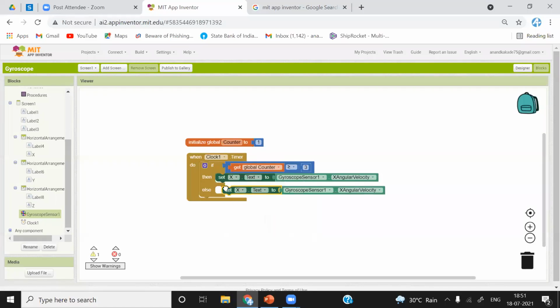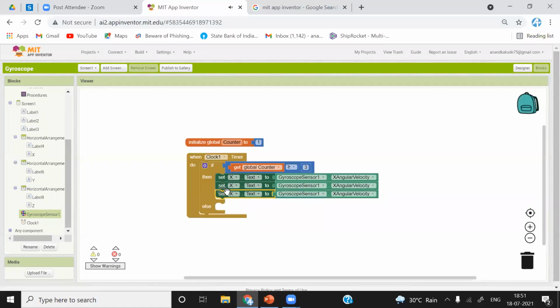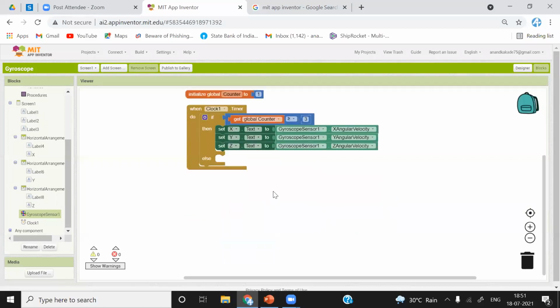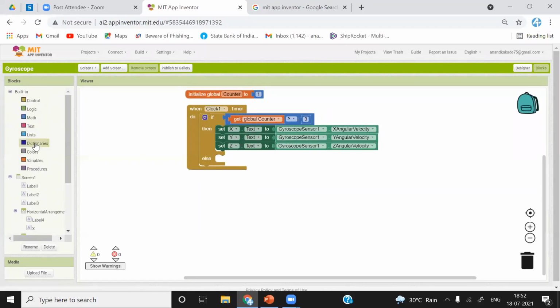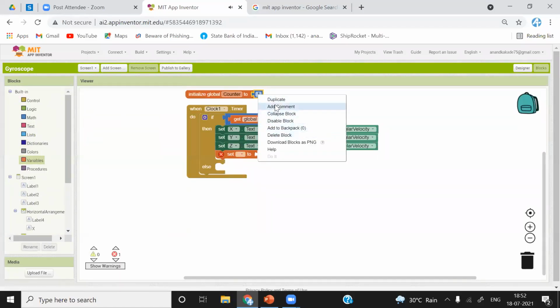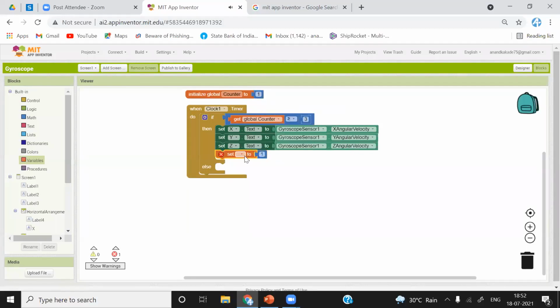Okay. Similarly, we will do for Y, Z. We'll just copy them, duplicate them. What I will do, I will change these labels to Y, Z. Respectively, I will change here Y and Z. So if 3 seconds has passed, it will enter this loop. And then again, we have to set this global variable to 1.